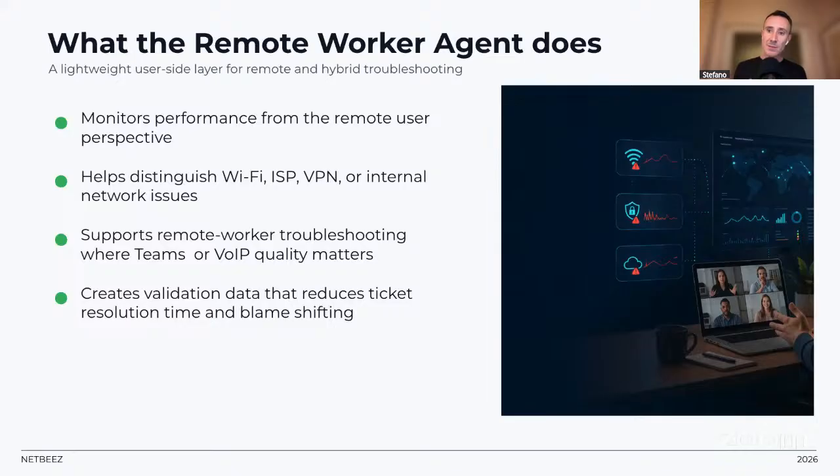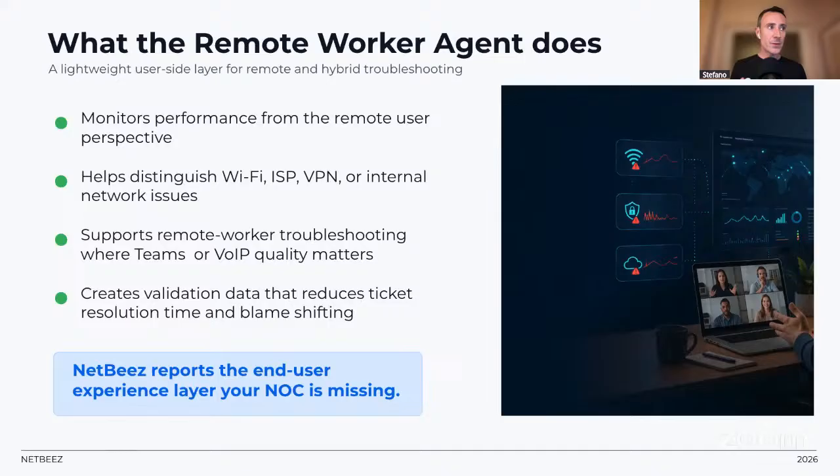And so that really helps not only to reduce troubleshooting time, but also reduces ticket escalation, because now the L1 team or the helpdesk team has the data that they need to really handle the tickets themselves without further escalating to higher level teams. And really, we can say that we deliver the visibility, the user experience that the NOC is missing without a tool such as NetBees.